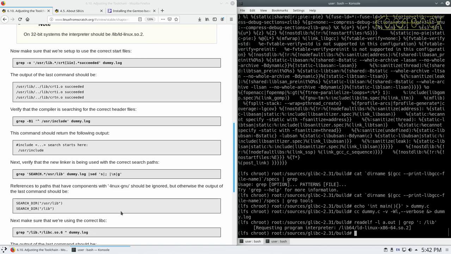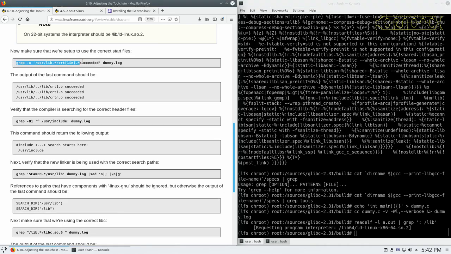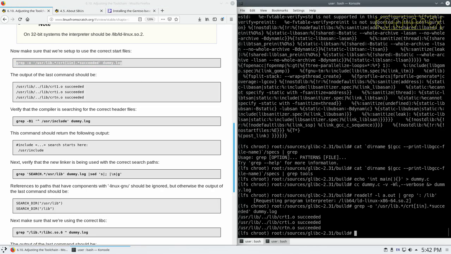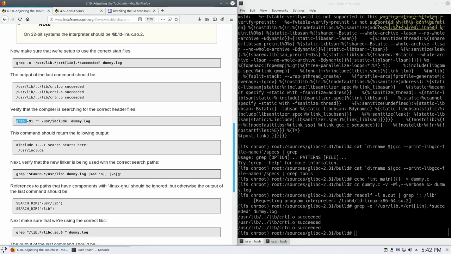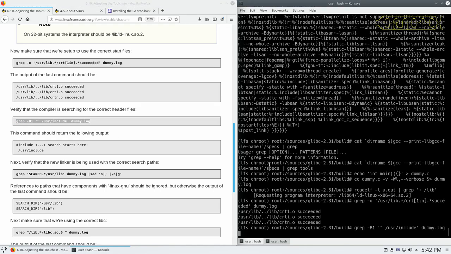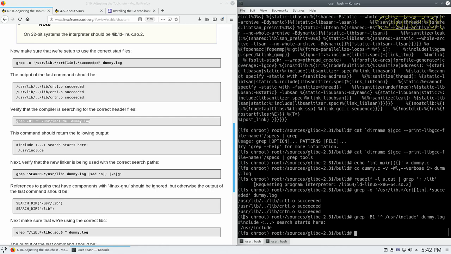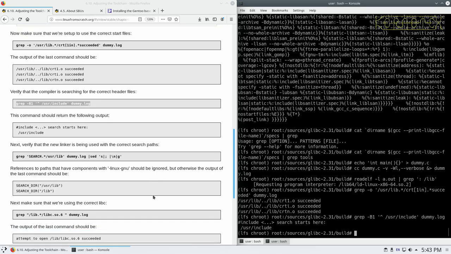Now that we've done that, we can make some further checks to ensure that the compilation is working and the C library has been configured correctly. So this command, we just check the output of this. So we'll start user lib ../lib. Then we've got crt1.o, crti.o and crtn.o succeeded, so that's good. Verify the compiler is searching for the correct header file, so let's run this command. So include ... search starts here, /usr/include, that's good.